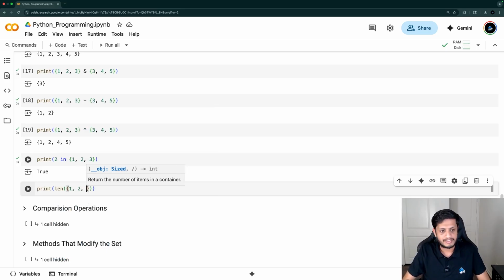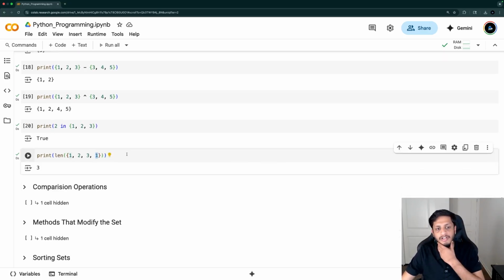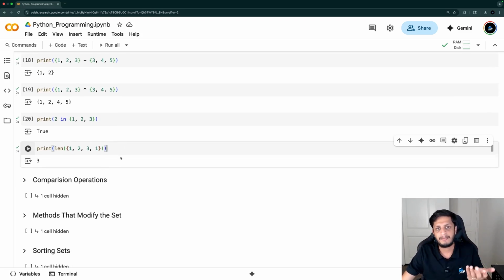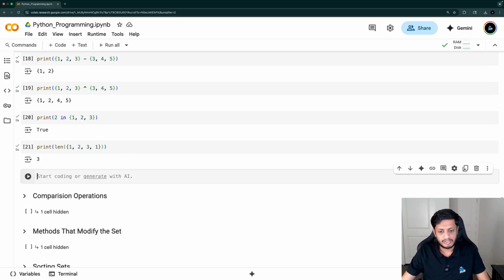So if I give it, let's say 1, 2, 3 and 1, what will be the size of this set? It will not be 4. It will be 3 only, because 1 is present 2 times. For this set, the length will be 3 only, because 1 is present 2 times and duplicates are not allowed. It will only count the number of unique elements that are present inside the set. Okay. So this is how the len function works.